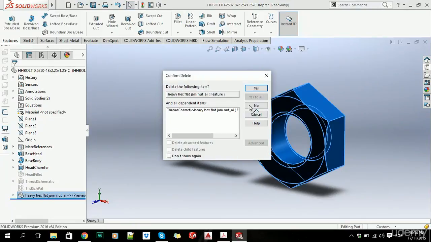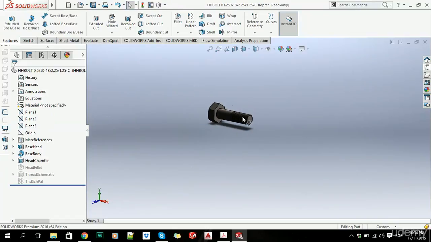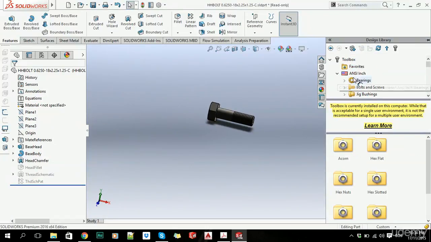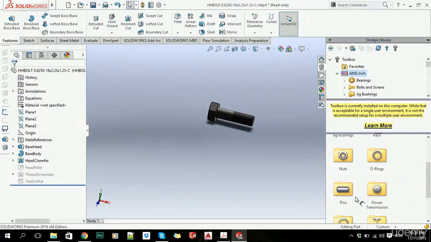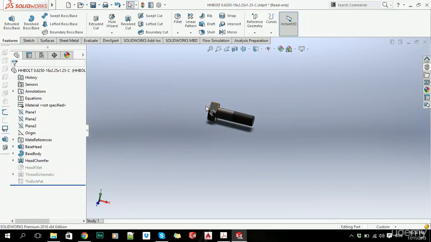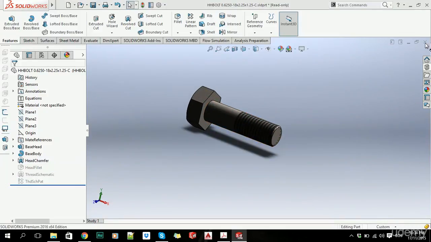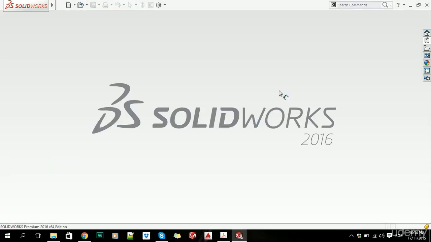So that's how you use your toolbox, and if you go more into that, you can find a lot of things already created and you don't have to bother creating everything by yourself. Now let's close this, and that's it.